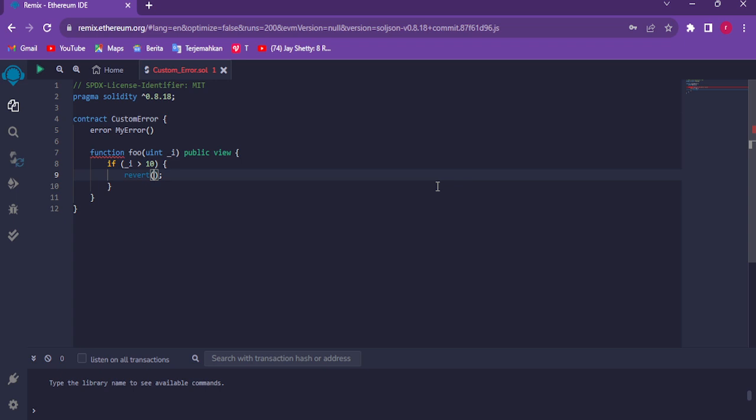In this condition, we're going to call up the global variable such as msg.sender and then underscore I as a variable, and then in this parenthesis in the state variable we are going to fill it up with this value. We're going to write address, comma, and then uint underscore I.